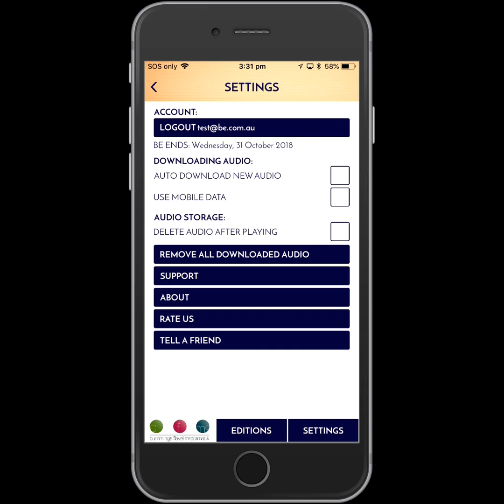And now you can see it says log out and the expiry date of your subscription. There's also 3 boxes on this screen that I'll take you through. There's an auto download new audio. If you click that, which I will, each month when new audio is released, it'll automatically download to your device. There's also a use mobile data button. I'll tick that. That means if you're not connected to Wi-Fi but you'd still like to stream Business Essentials, you can do so.